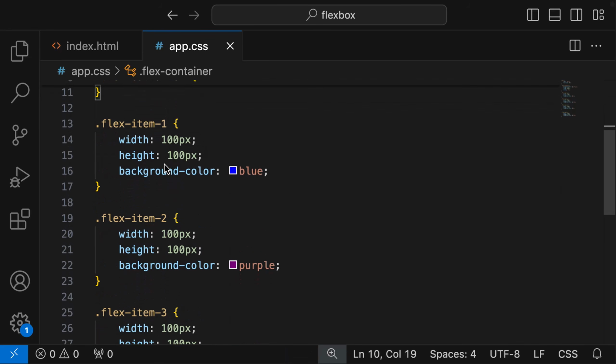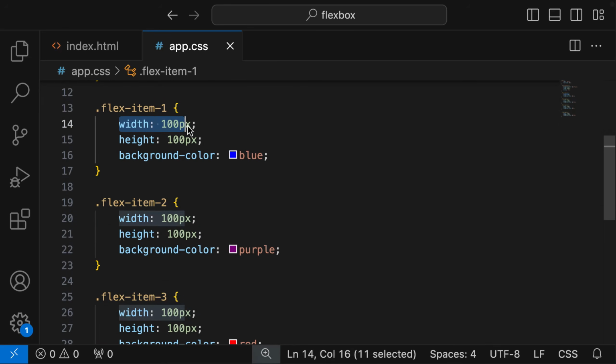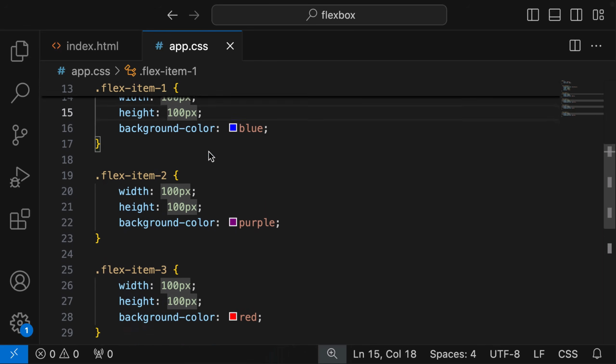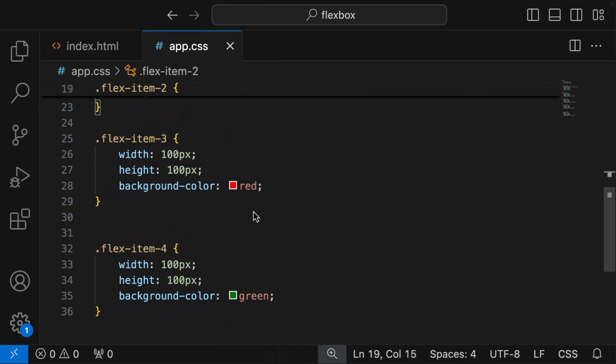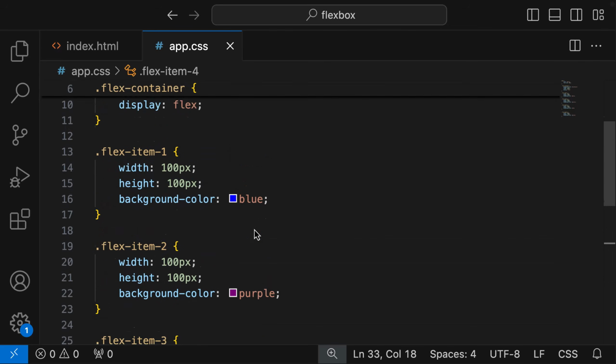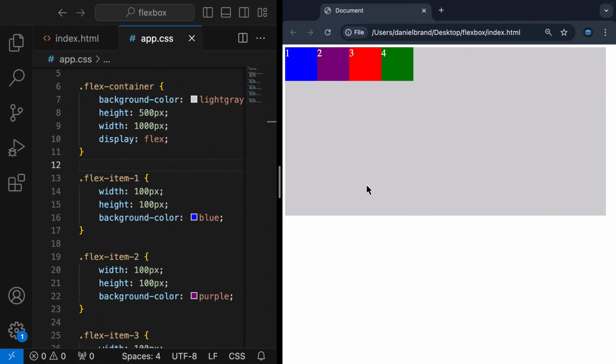For each flex item, they all have a width of 100 pixels and a height of 100 pixels, and different background colors: blue, purple, red, and green. So let's check this out in the browser. Okay, so nothing crazy going on. You can see our gray flex container and our 4 flex items.